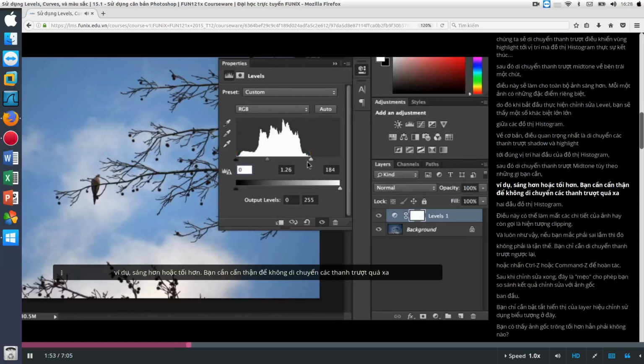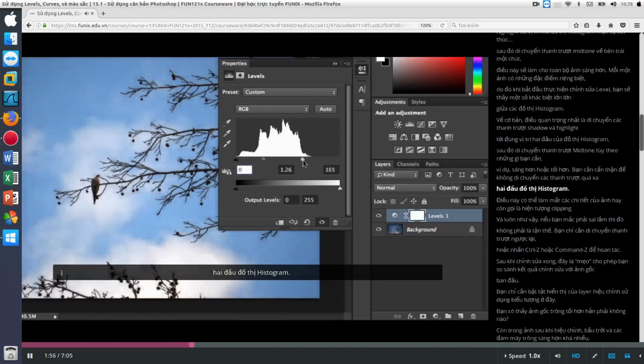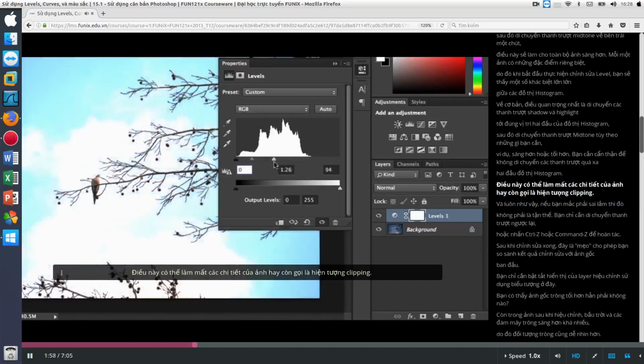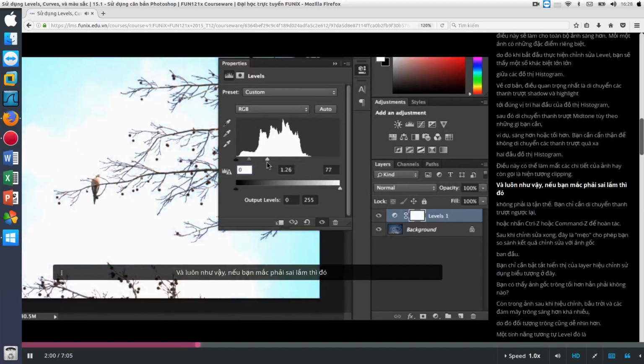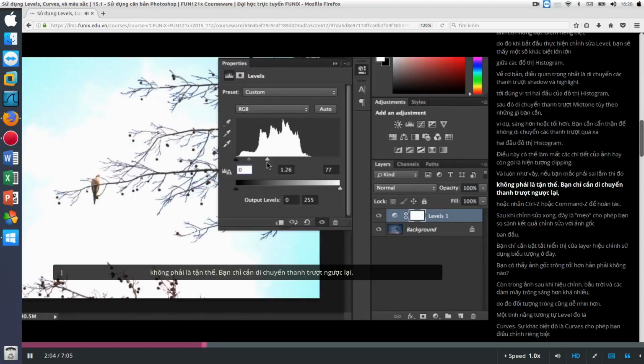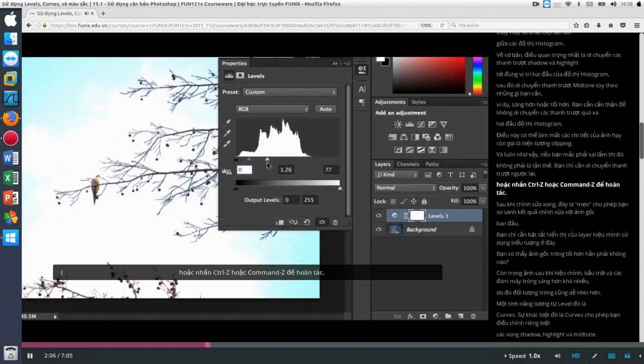Just be careful not to move the sliders too far past the endpoints. This can cause you to lose detail in your image, also known as clipping. As always, if you do end up making a mistake, it's not the end of the world. You can just move the slider back or press Ctrl-Z or Command-Z to undo.